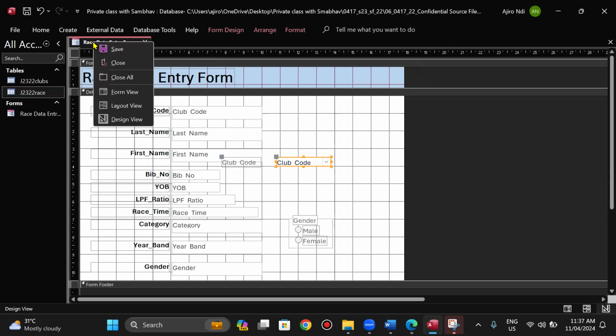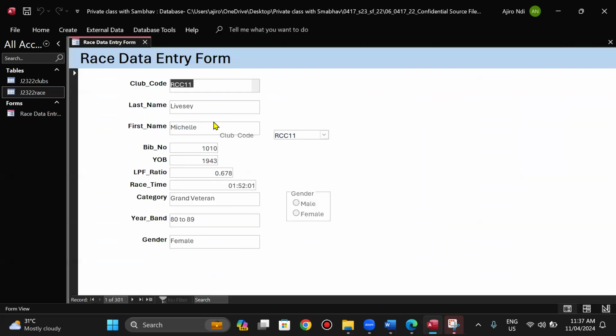Okay. So let's go to the form view. Okay, so the club code is working, right? Yes.